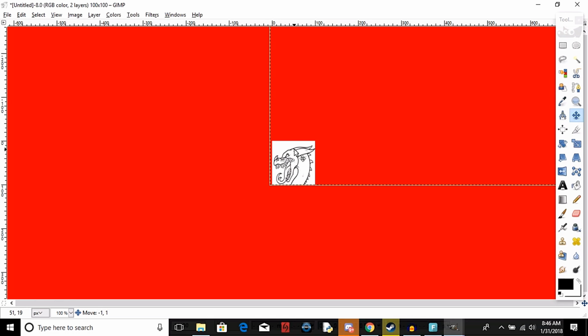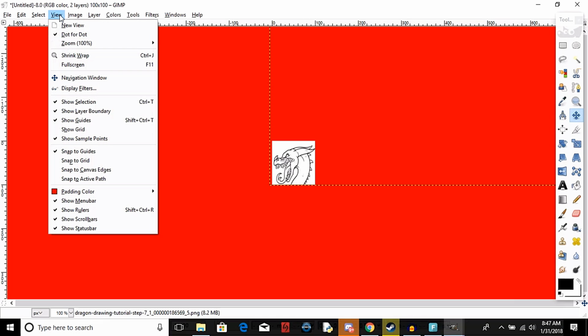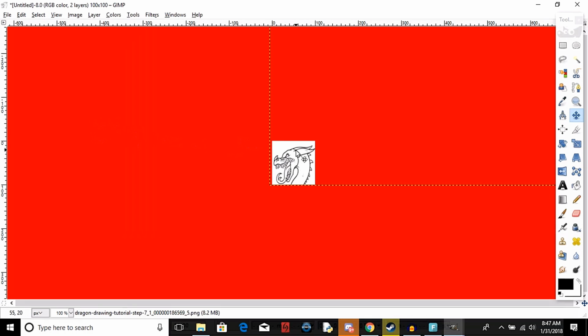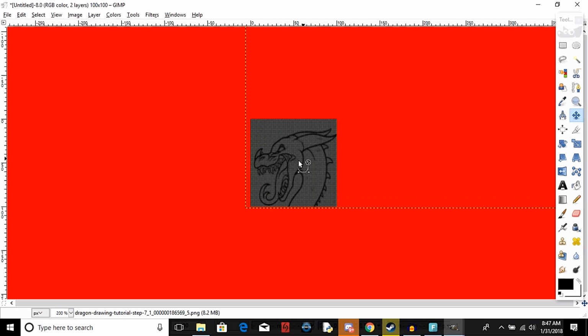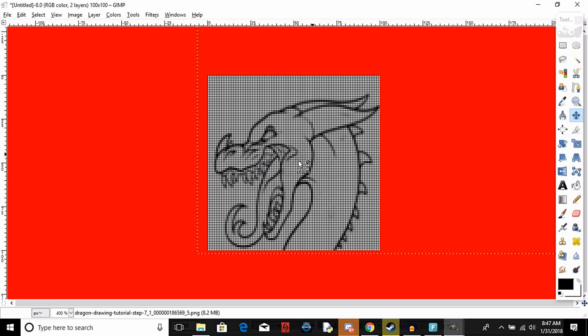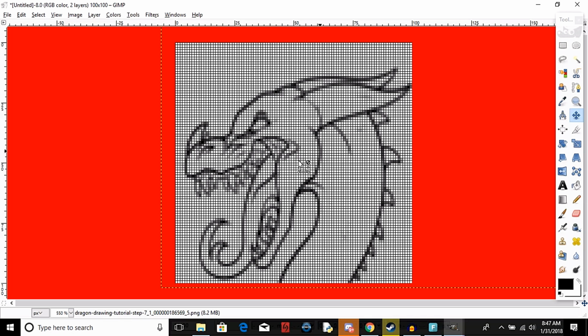And as you can tell, we got our image here. It's really small, but we're going to be clicking on View, Show Grid. Now that's very important. And then we're going to go ahead and press Control and scroll so we can zoom in. So scroll on your mouse. And we're just going to kind of look at this, and as you can tell, we pretty much got our template here. It's just a little bit faded.